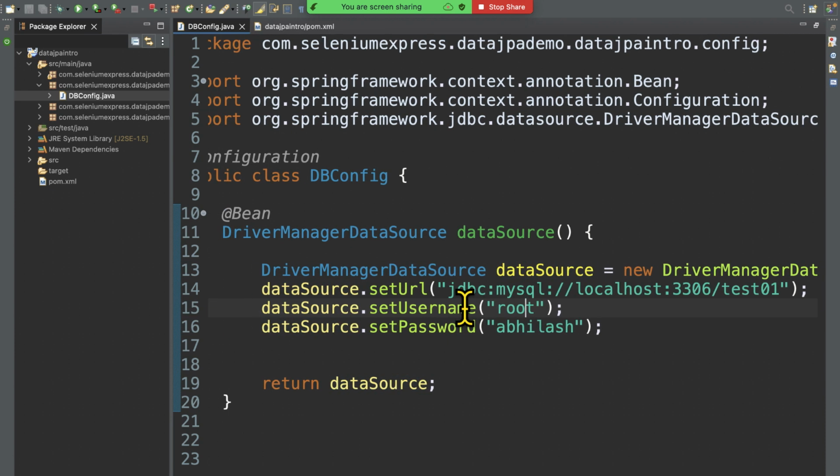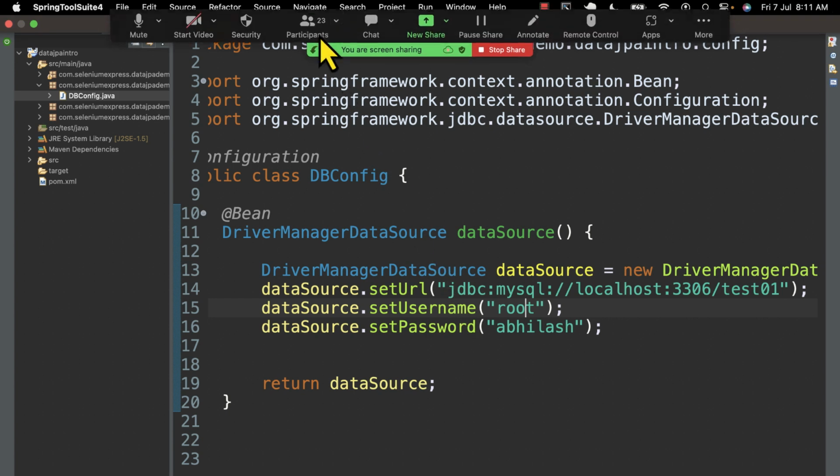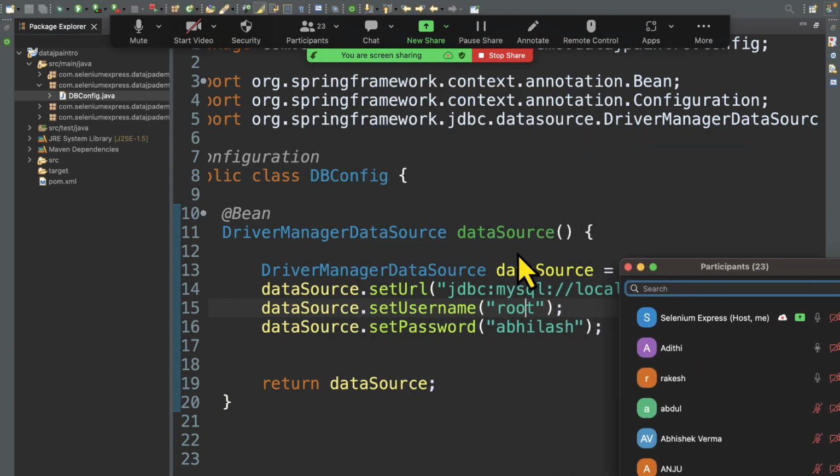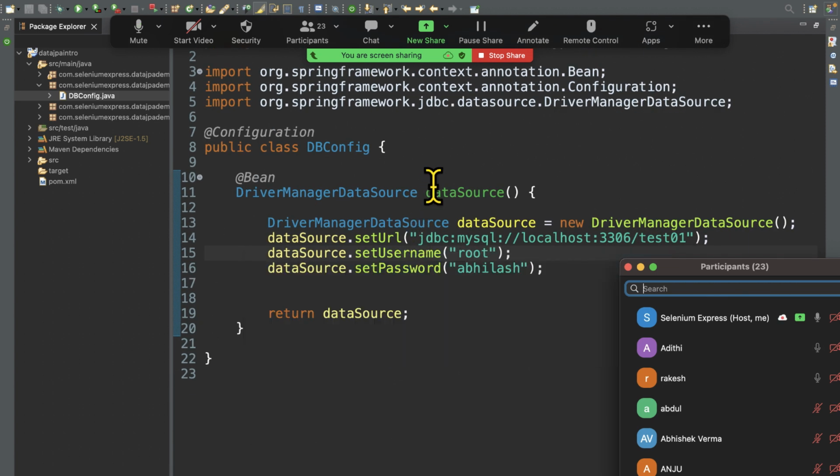Abhilash, I have one question. Yes. Actually, here we are using @Bean for bean creation, right? Yes. That means if you do this annotation, then Spring creates the data source bean for us, right? Exactly, and we'll keep it in the container.